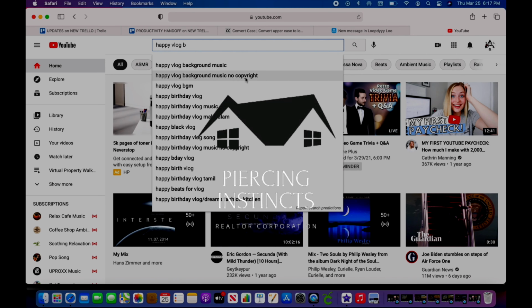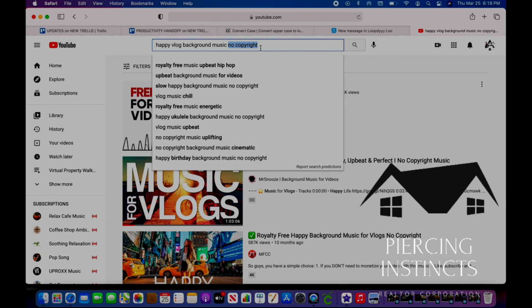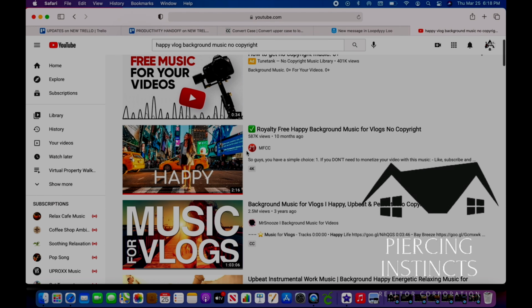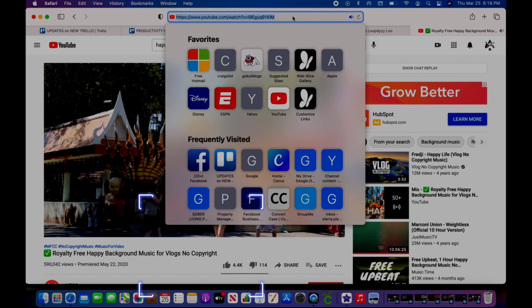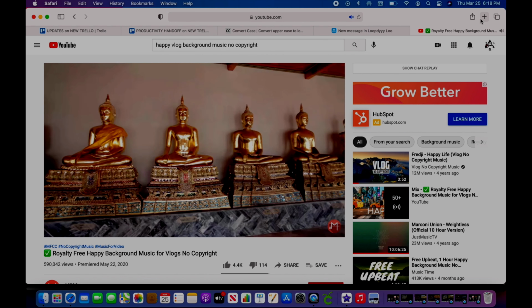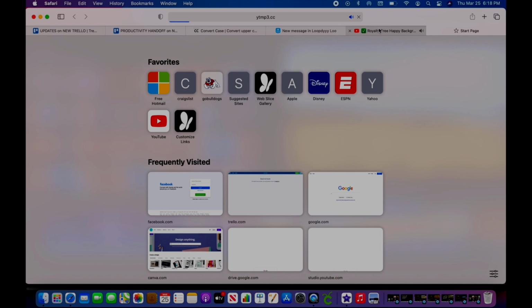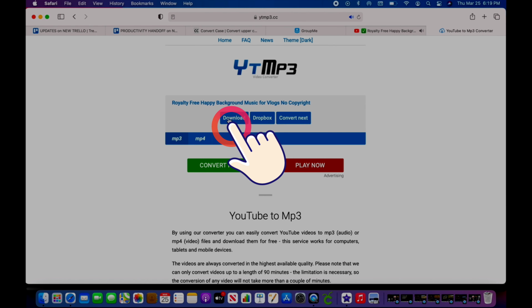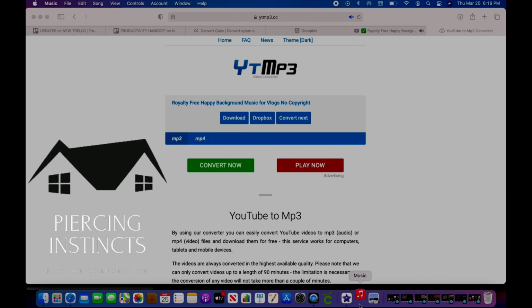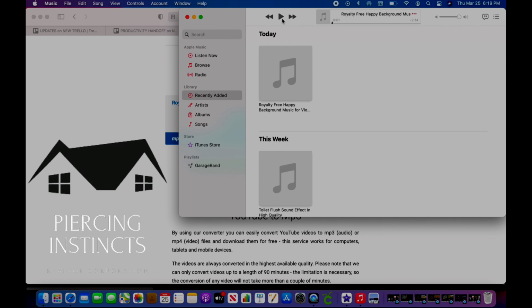When adding background music, you can use YouTube and YouTube to MP3 player, which I'll show you in just a second. First, you'll just want to type in blog background music and make sure it says no copyright. Once you found one that you like, you copy and paste the website address, and we'll go ahead to YouTube MP3, and then we'll copy and paste the link there, click convert, and then download. And it'll pop up in our music tab.